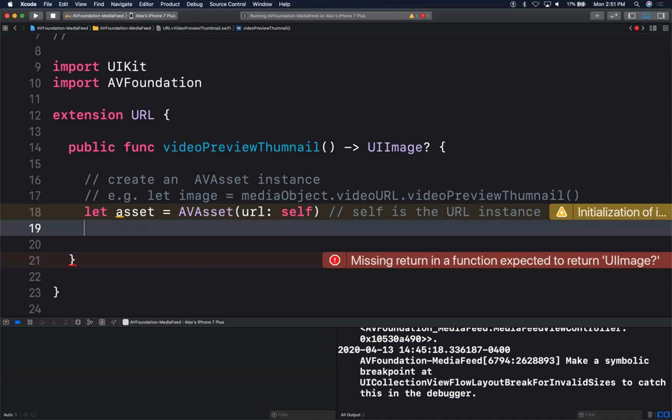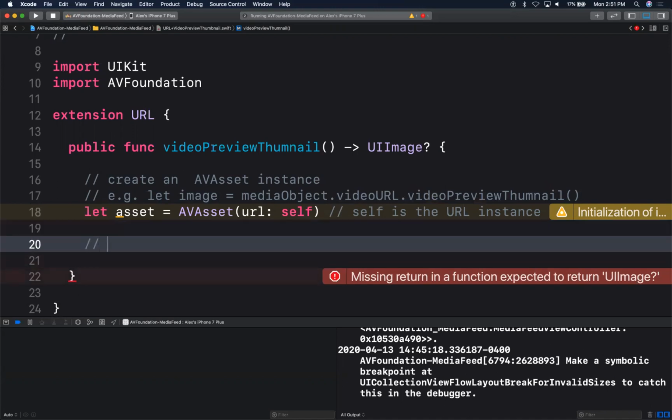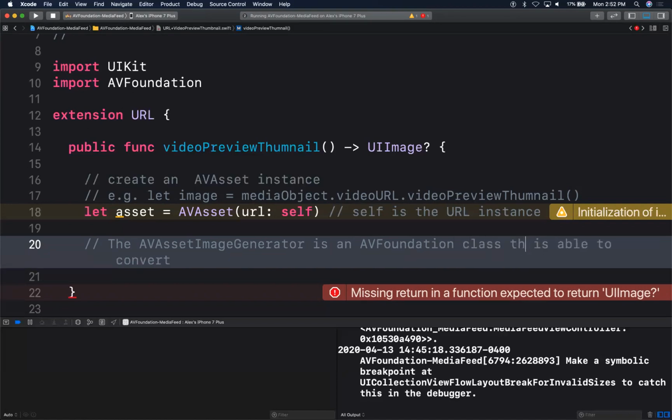So we'll create the AVAssetImageGenerator. The AVFoundation generator is an AVFoundation class that converts a given media URL to an image.